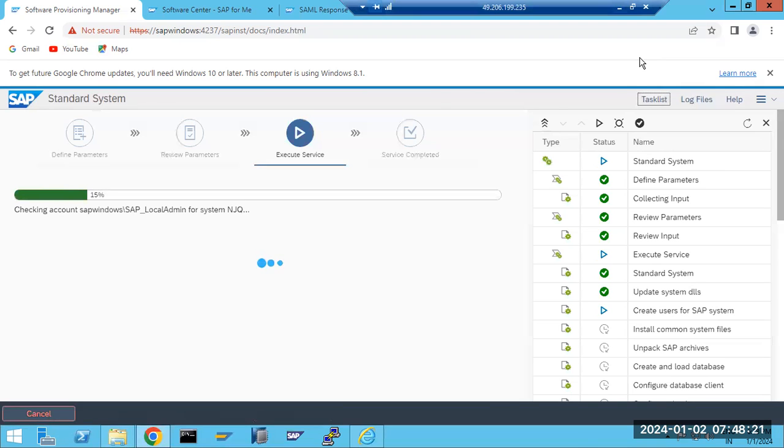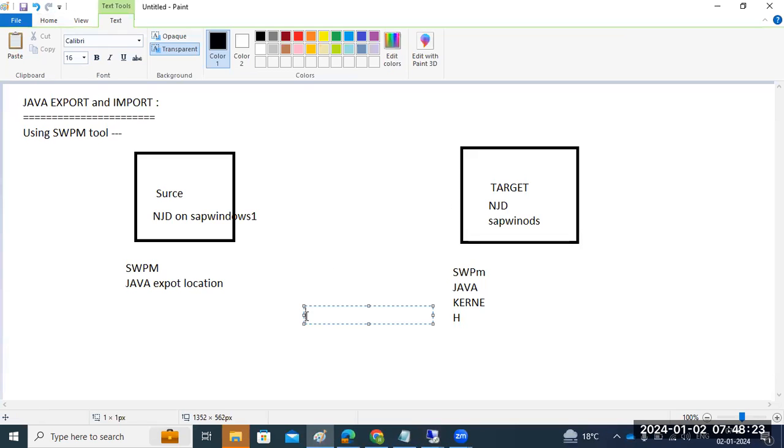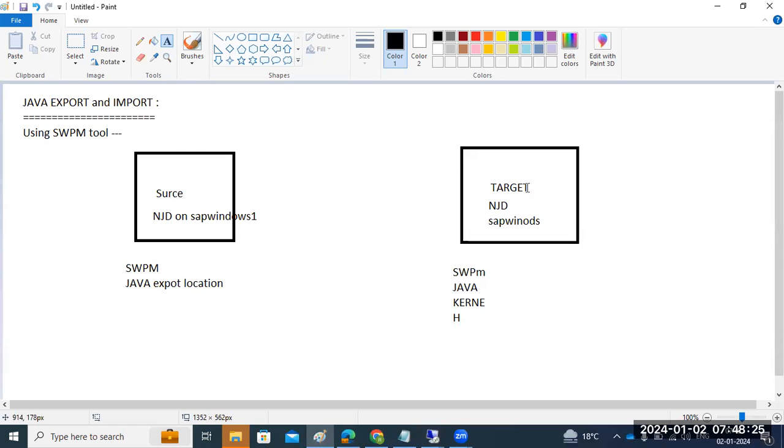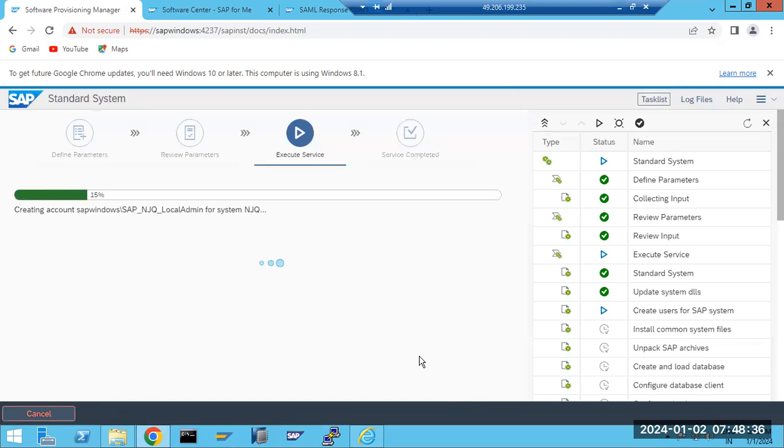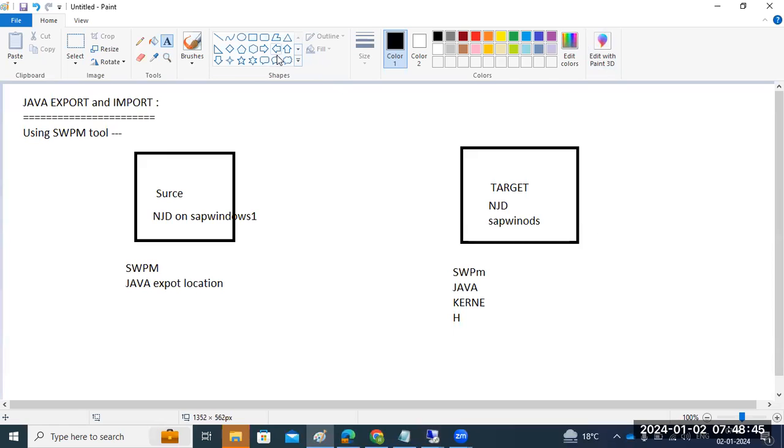So this is one kind of migration, from on-prem to another data center, or on-prem to cloud, or building a new system using the source system. There are multiple use cases. So this is the Java export and import method. We'll get the exact system data, everything exactly the same. Okay, so that is the topic for today.